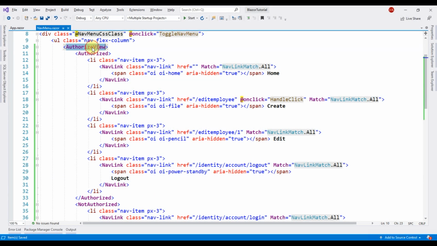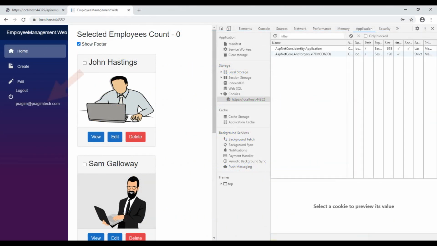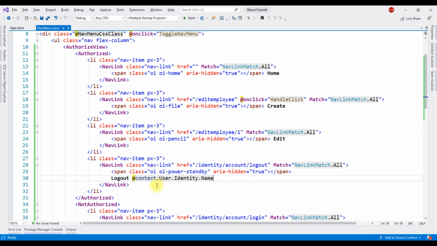This Authorize View component also exposes a context variable. Notice from the IntelliSense, the variable type is authentication state. As the name implies, we can use this variable to access the authenticated user information. Next to this logout link, let's display the logged in username. There we go. Next to the logout link, we see the logged in username, prajim@prajimtech.com. Our navigation menu is very narrow, so the formatting is a bit out of place. So I'm going to actually remove this piece of code, but you get the idea.